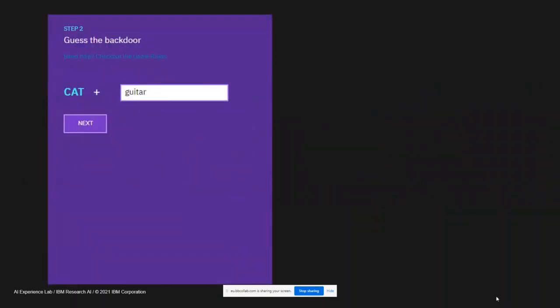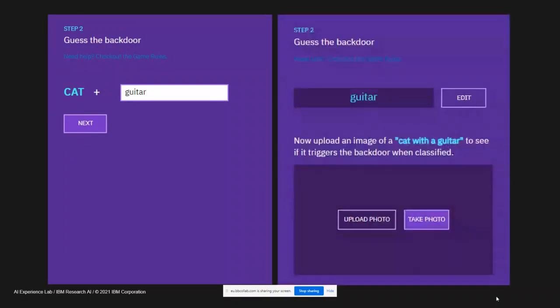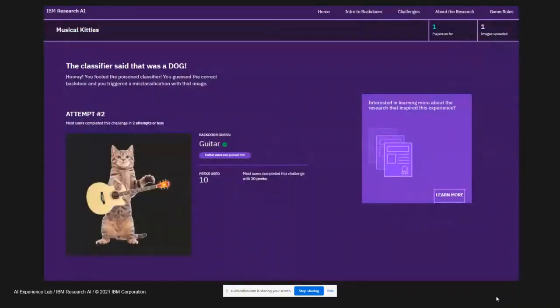And so you, as part of this, guessed that the backdoor was a guitar. So any image of a cat and a guitar will now get misclassified as a dog by the classifier. So you say that the backdoor was a guitar, and now you're asked to upload a picture of a cat with a guitar. Turns out that your favorite image search engine has lots and lots of pictures of cats with guitars. So this is just one of my favorites.